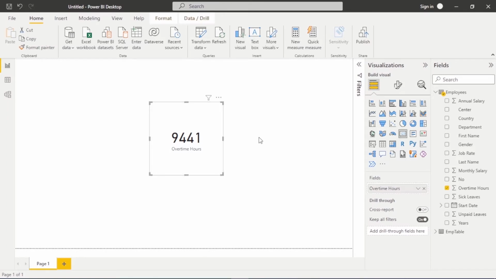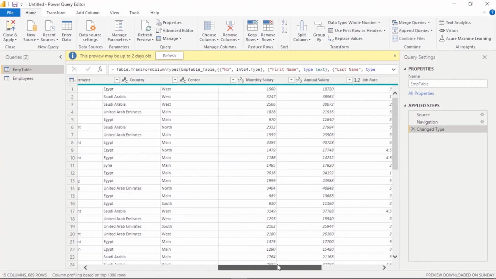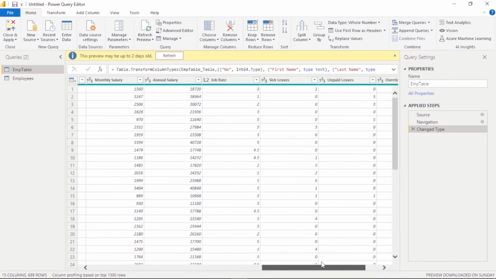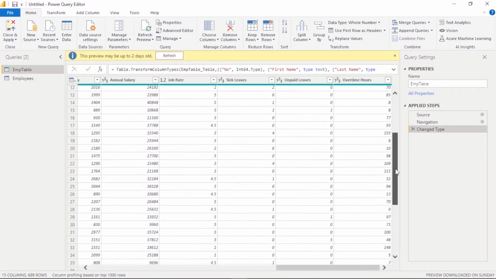Now to open the query editor, with which we can change and replace the data, click Transform Data from the main bar. Here is the query editor page. In order to replace a number with another one, we will choose a repeated number, for example, in the overtime column and replace it with another one.